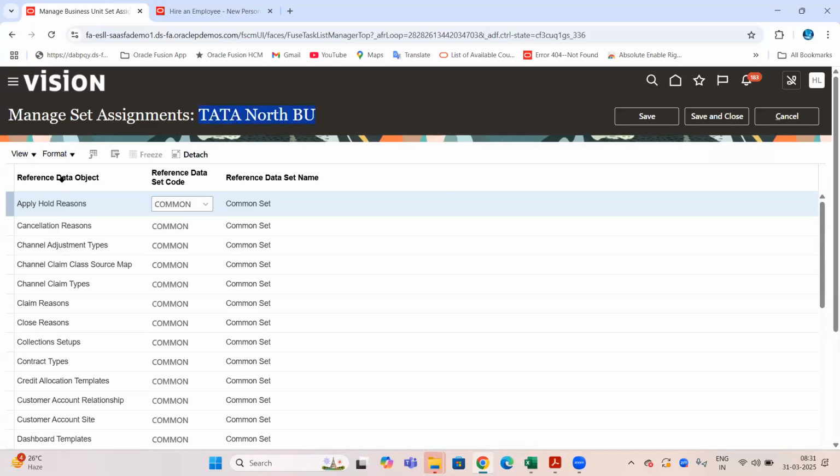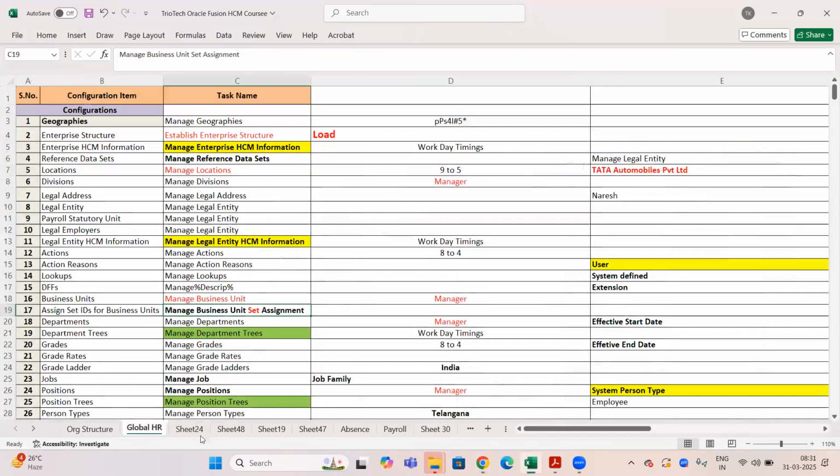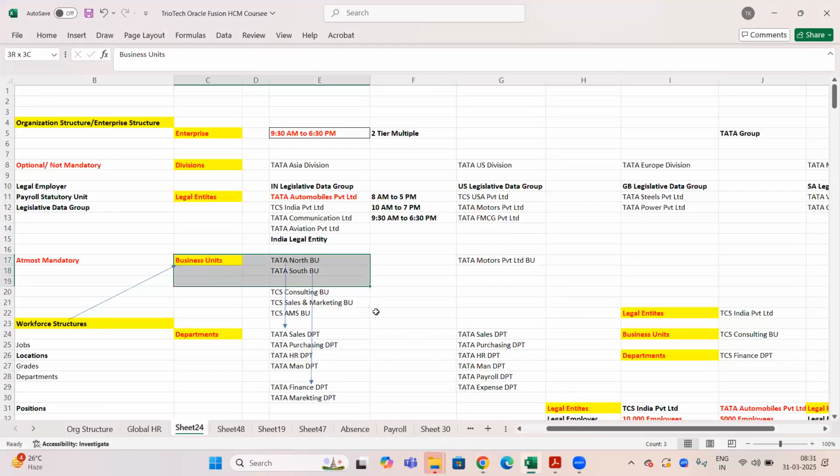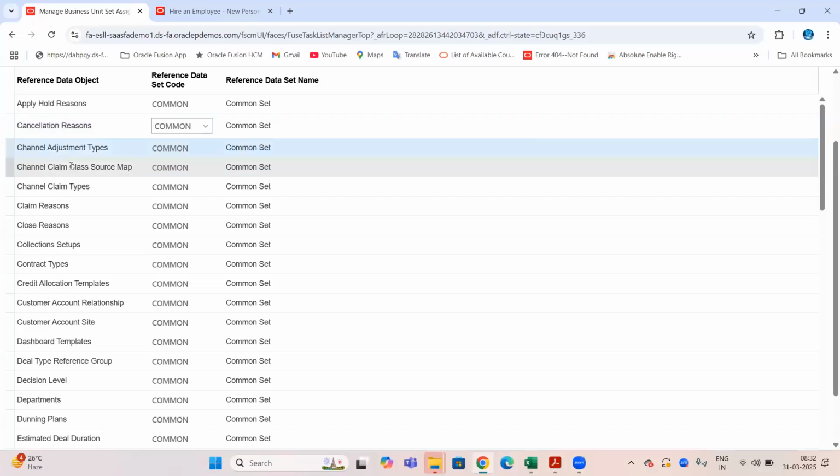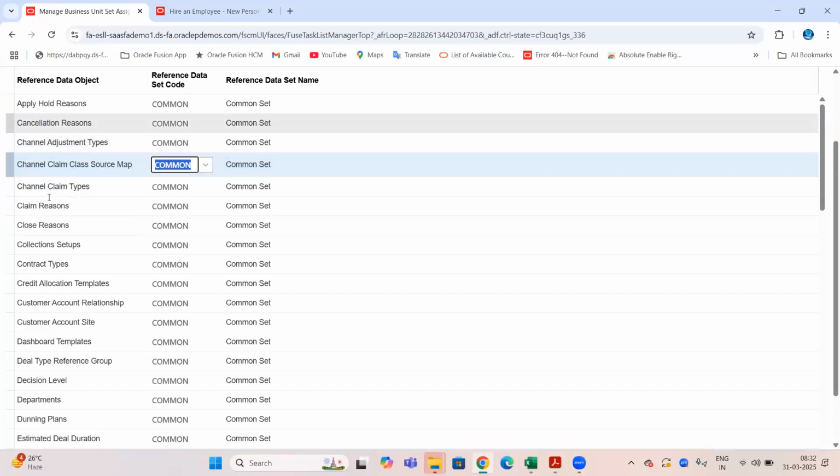Here on the left hand side, the first column, if you see reference data objects, you could see different business objects, team. See, business unit concept is not only core HR, sorry, HCM related, team. Financials, supply chain, PPM, projects. In all these different products also, we have different business objects mapping to BU. Apply hold reasons, cancellation, channel adjustment, channel claim. These are all related to CRM, team, customer relationship management.